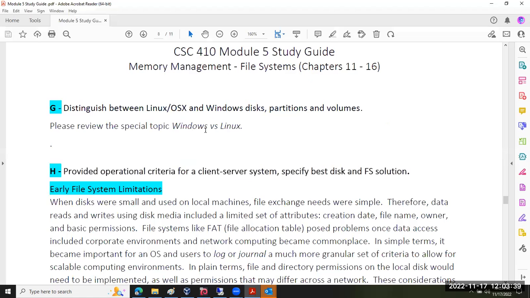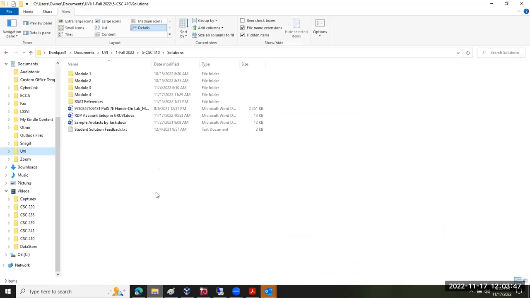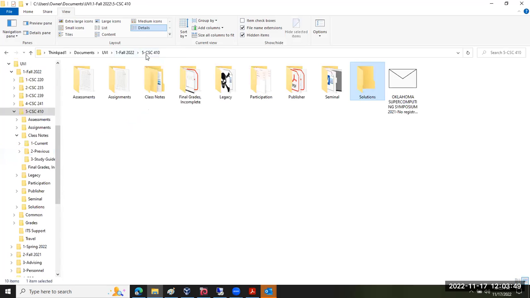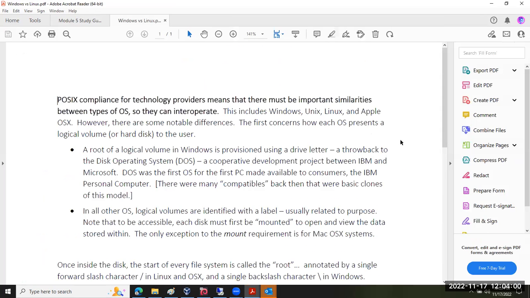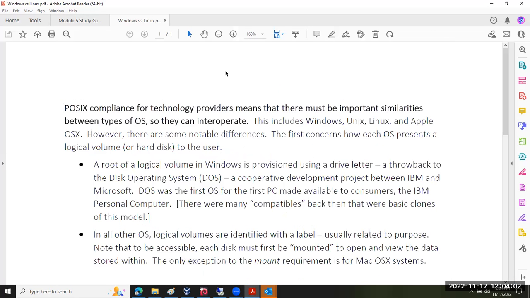There is a special topic when you distinguish between Linux disks, partitions, and volumes. You should see it in the special topics section, and it's called Linux versus Windows. So I just thought we'd take a quick look at this. You may already know some of this.